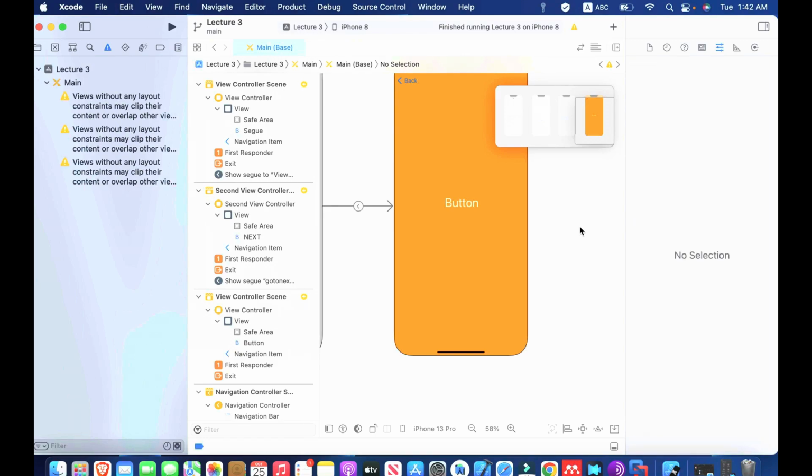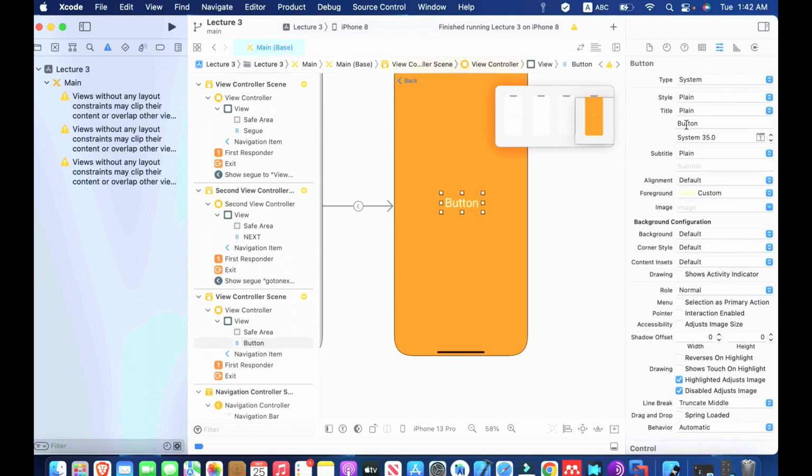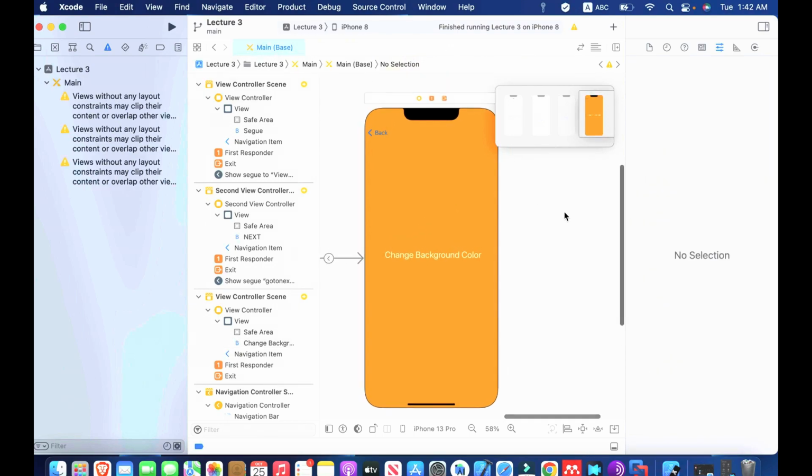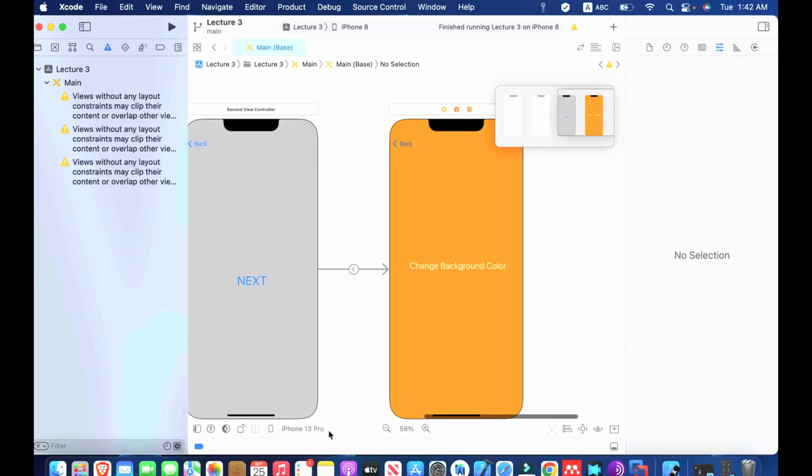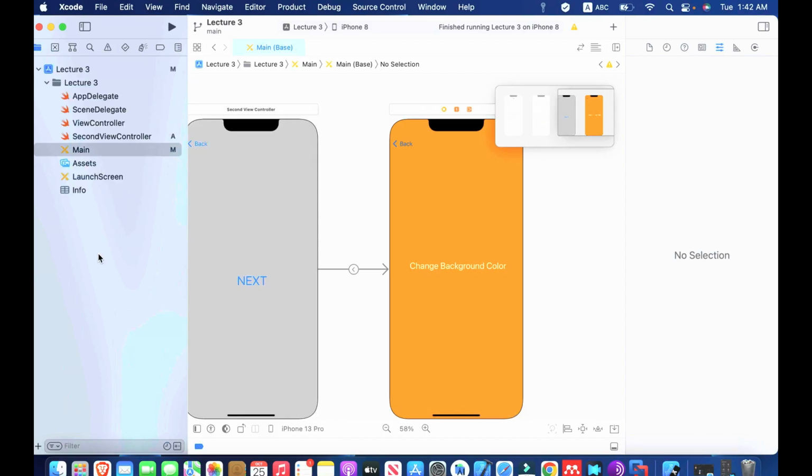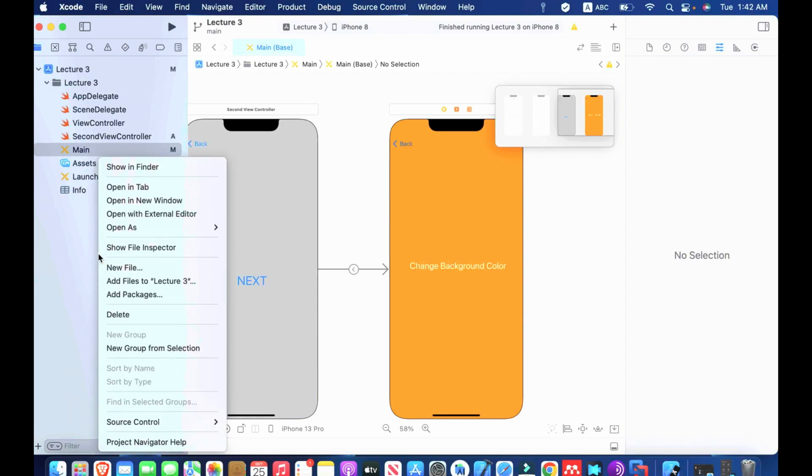Let me make it white because the background is orange. So I change the background for it. I make the foreground white. I change the name to Change Background. You can use shortcuts if it's very long. I use this long one. I will make the text size smaller, like 20. Okay, that's enough, 25. Okay, now it says Change Background Color. You can make the text smaller, it depends on you.